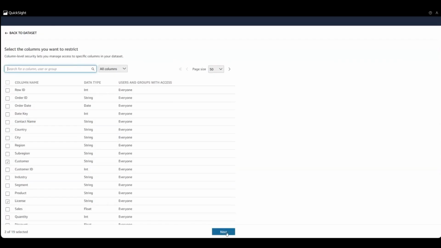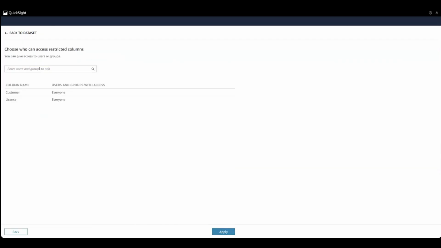Column level security should be applied on these data sets. I can say next, and I can apply now. I can provide the users who will have access to it. For the other users, right now it says all the users have access to these ones. Now I can limit that.